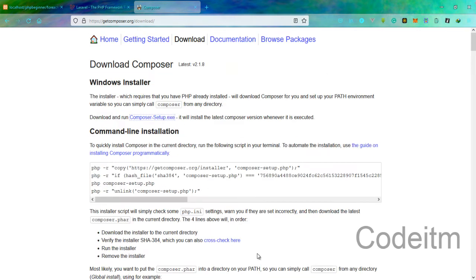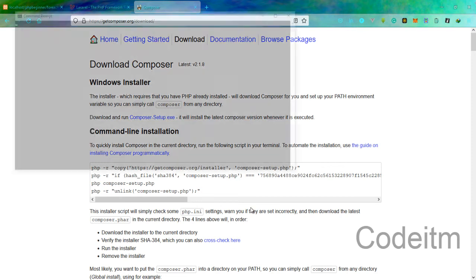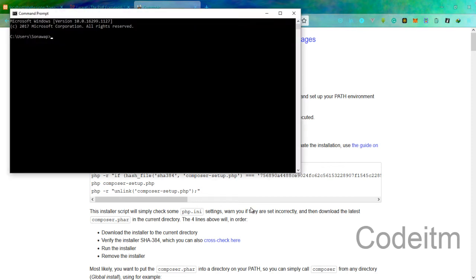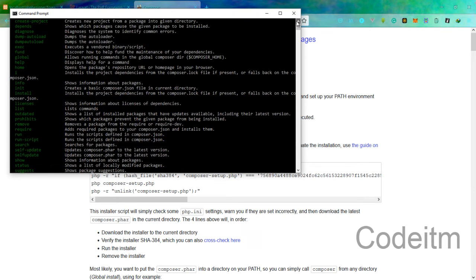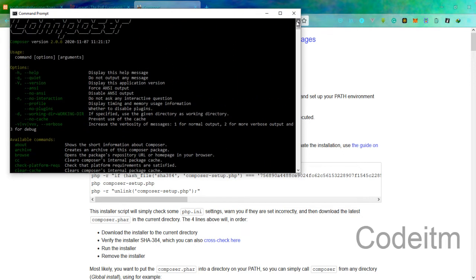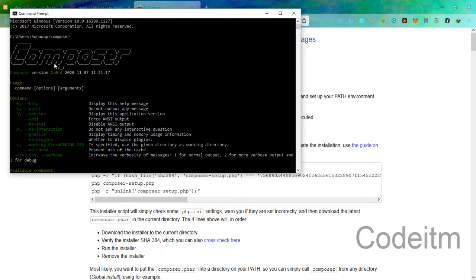Install Composer and go over to your command line to make sure it is installed. Just type composer, and this will bring it out. If you have Composer installed successfully, you're going to see something like this when you try to run it.